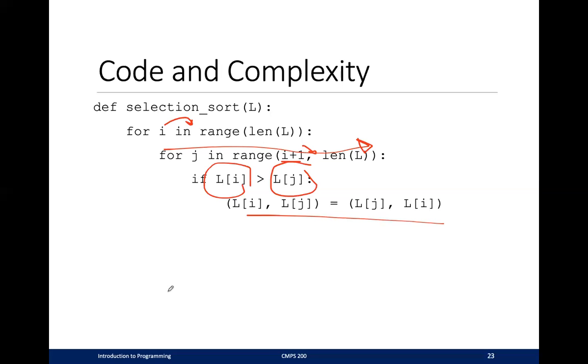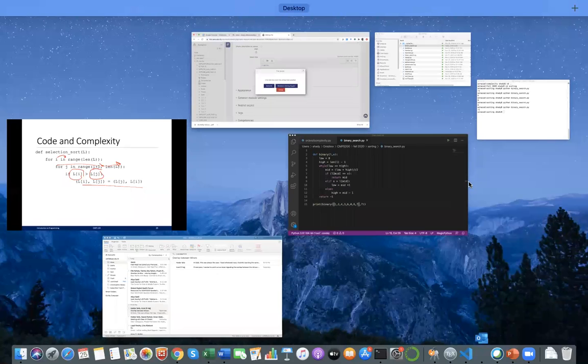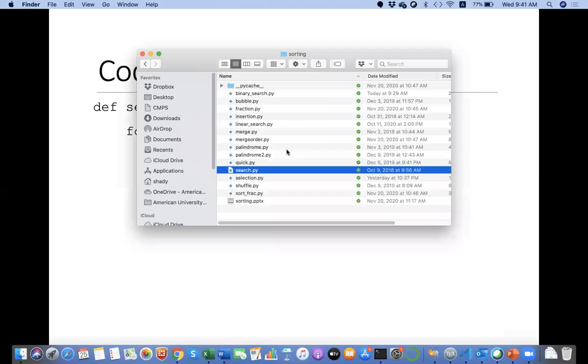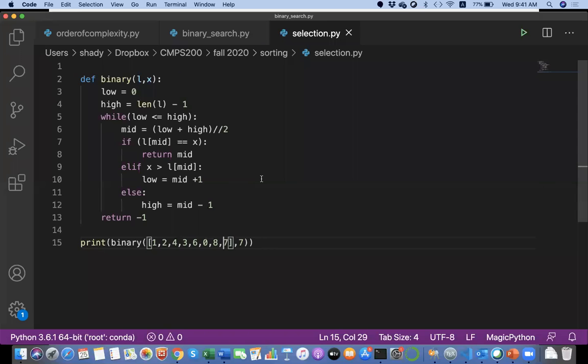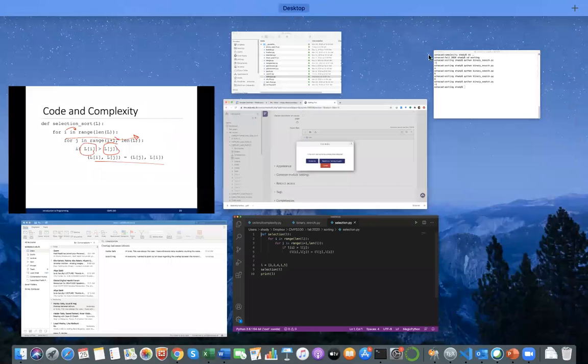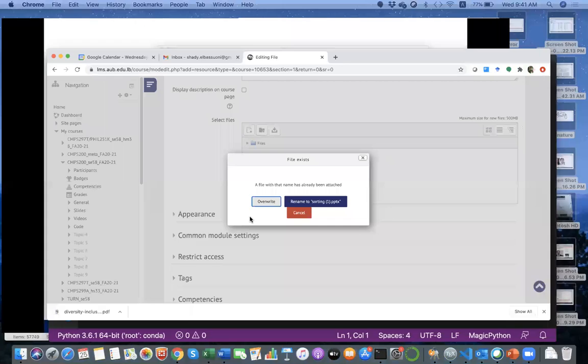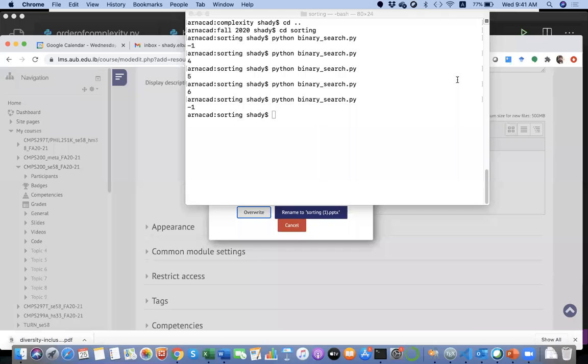So questions about it first. Okay, let's run it and then I'll go back to the complexity. Selection sort, here it is. Here's the code, exactly as in the slide. And here are the same elements as in the slide. Okay, let's run it.